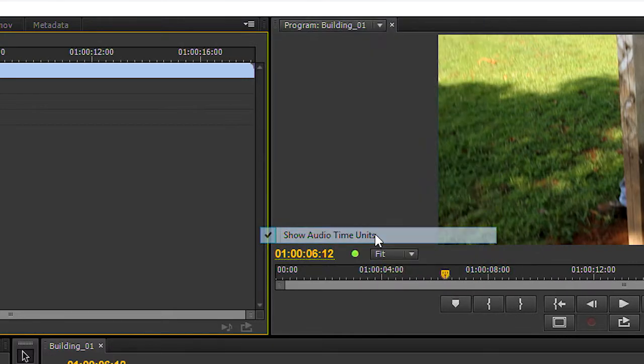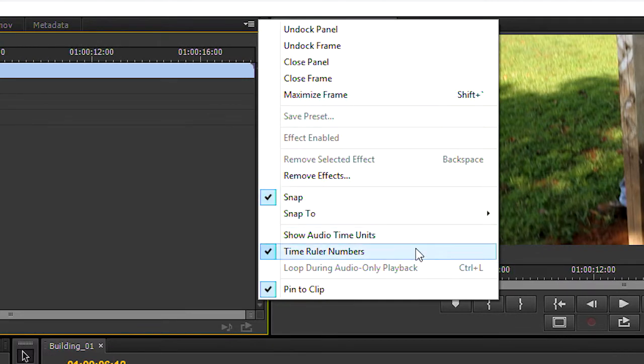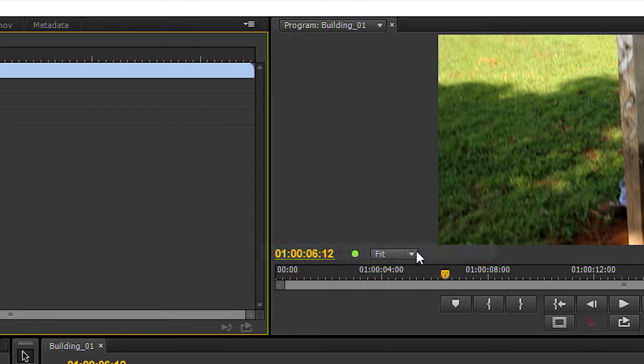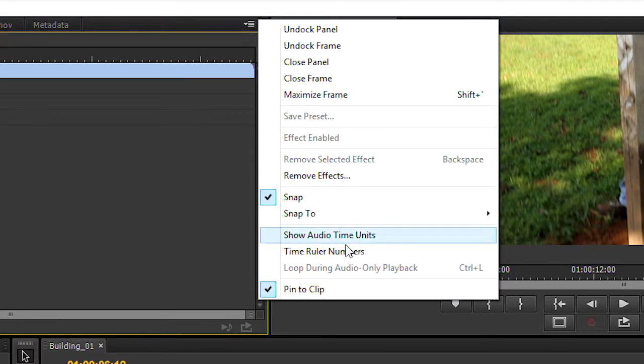We saw this in an earlier video. I can show the time ruler numbers or not. We also saw that before. I could loop during audio-only playback, which of course is grayed out because we don't have any audio in this clip. And finally, pin to clip. This one is a little bit hidden and a lot of people don't understand what it is that it does.